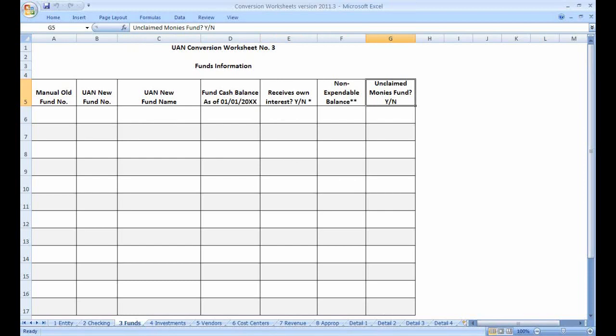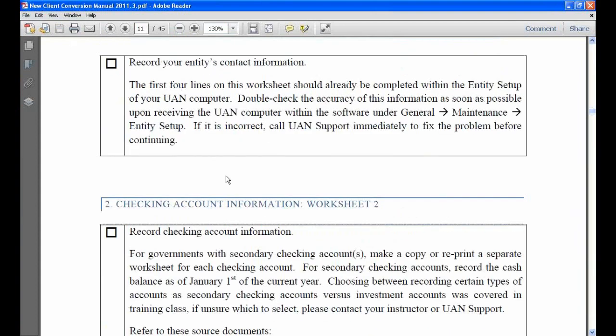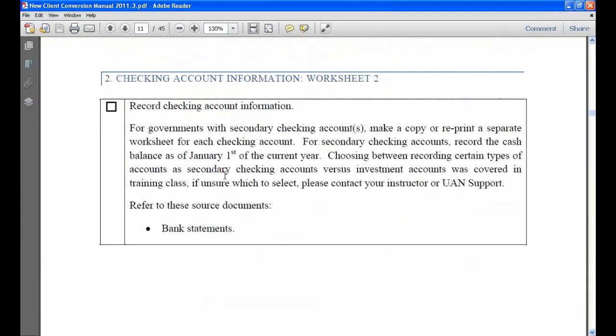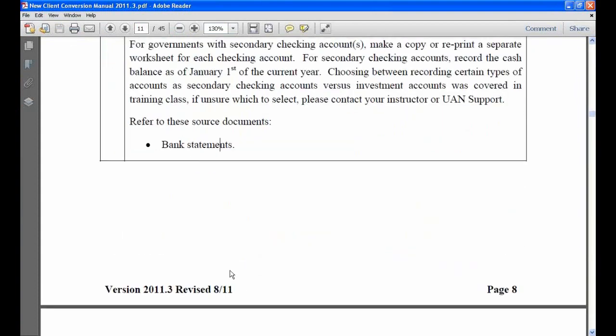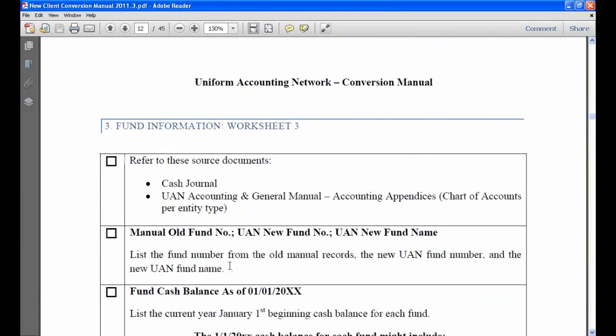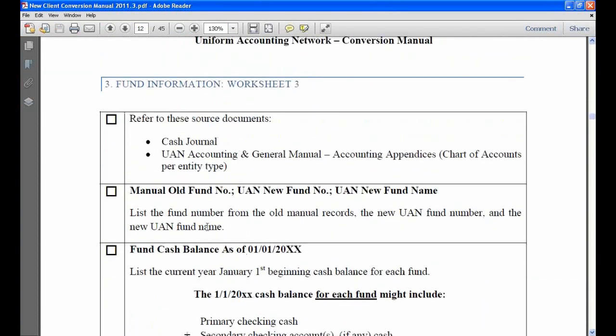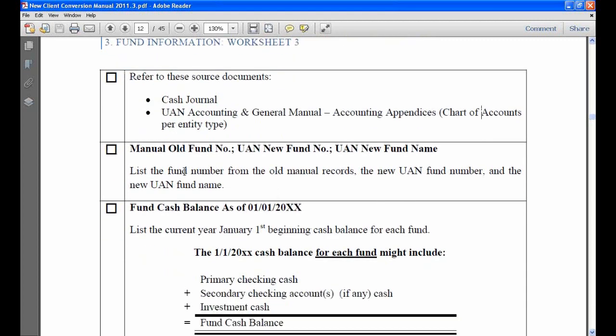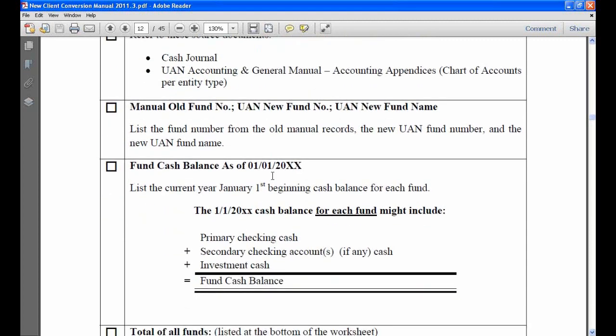Throughout all of this, by the way, in the book, we refer to source documents. Here with checking accounts, you want to look at your bank statements. And with the funds, we get into more source documents. You want to look at your cash journal on your manual records or your non-UAN software. And then you want to really get to know your chart of accounts, which we'll be returning to quite a bit.